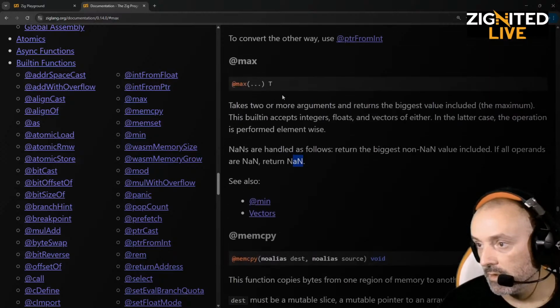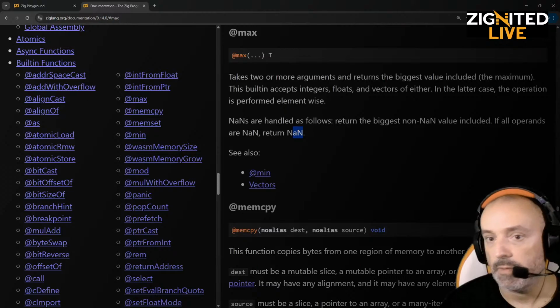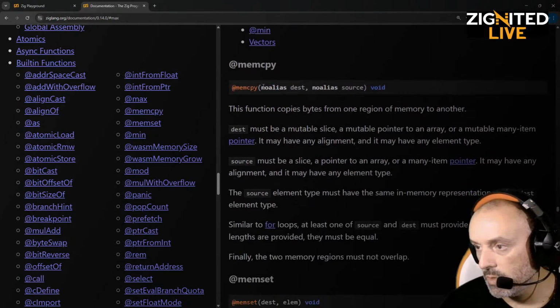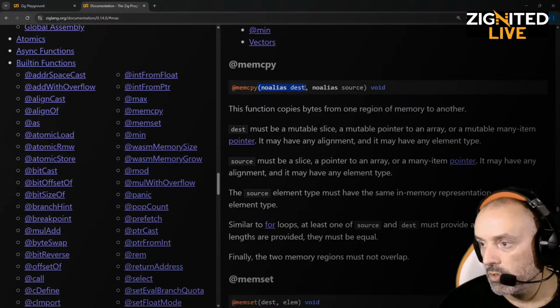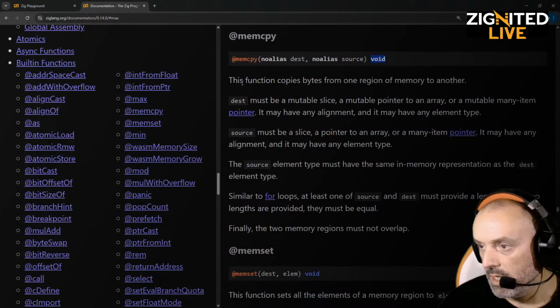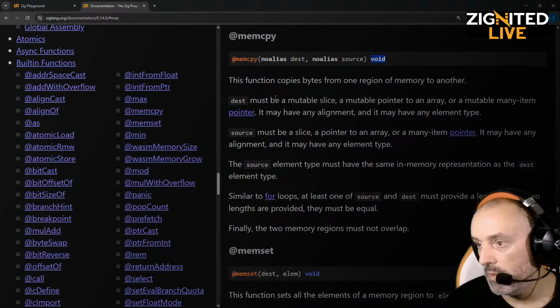Okay, so this one is pretty straightforward. The mem copy, that's the next one. So it has no alias destination and no alias source as inputs, and void as one doesn't return anything. This function copies bytes from one region of memory to another. Yeah, copy.